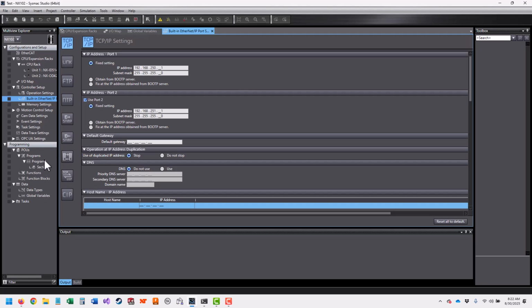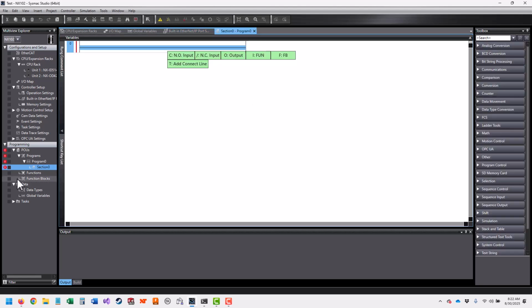Next big thing is your program. The way this works, you have POU, program operating unit, your programs, a program, and then sections. Most of what you do is probably going to be in the section. It gives me errors. You can see the errors over here because there's nothing in here.